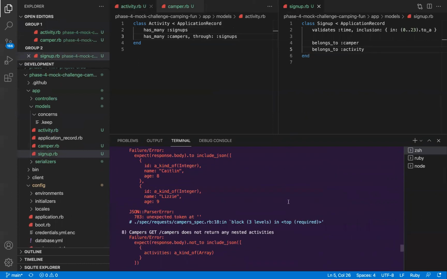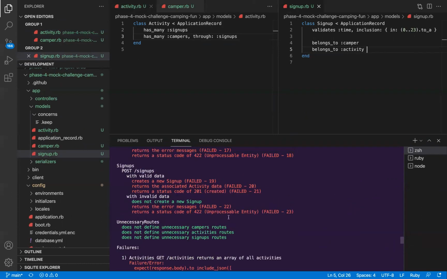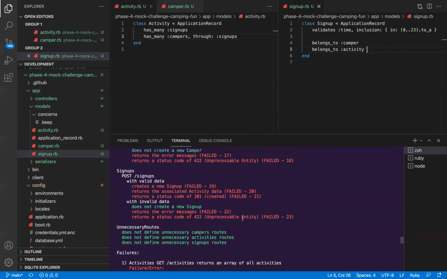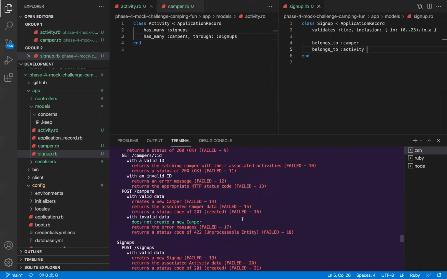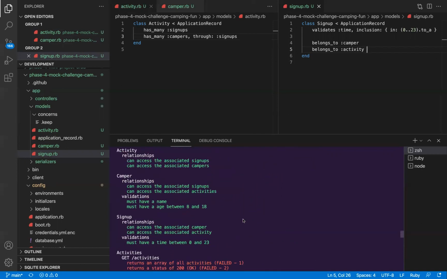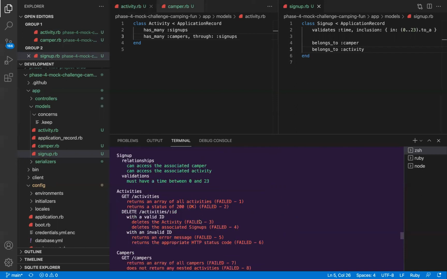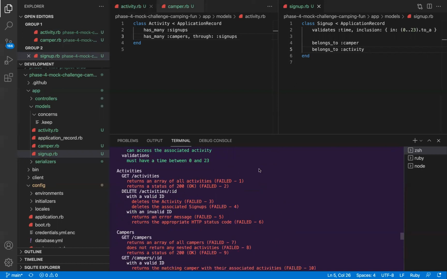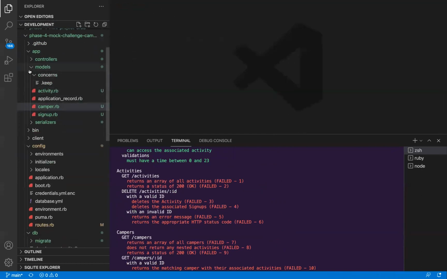Okay. Looking at this list, we got a lot more green here. All of our relationships and validations are looking good. Nice. All right, let's start building out those controller methods now. We got them blocked out. Let's start filling them out.